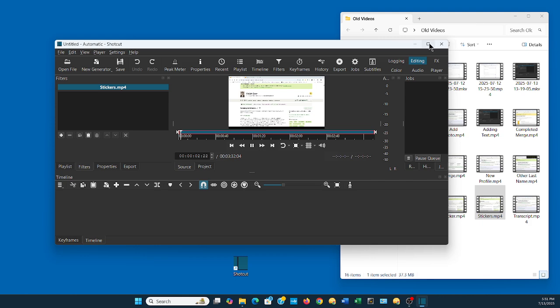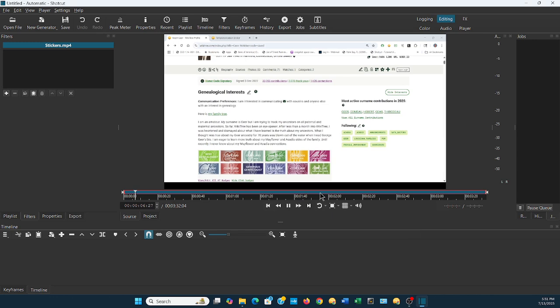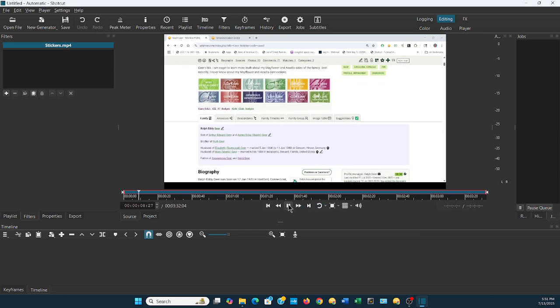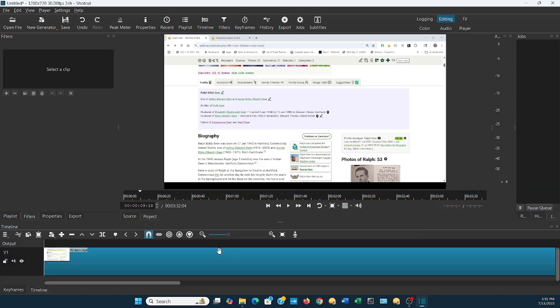And then you can make Shotcut bigger. And we're going to pause it with, this is the start button and stop button. And down here is the timeline. We're going to drag this to the timeline.